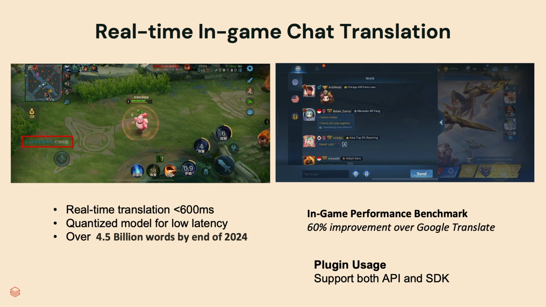Another situation is real-time in-game chat translation. In this case, latency is the most important thing, and we have to give the correct translation within 600 milliseconds. To achieve that, we not only fine-tune the model, but also quantize it to serve in 4-bit. So far, by the end of 2024, we have translated 4.5 billion words. Our translation services are very flexible: for any product, we support both API and SDK. In the performance benchmark, our in-game chat translation shows a 60% improvement over Google Translate.